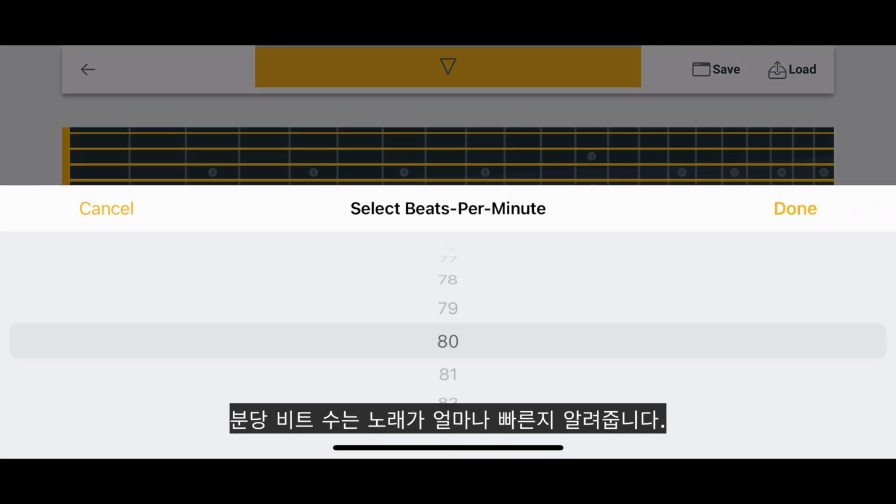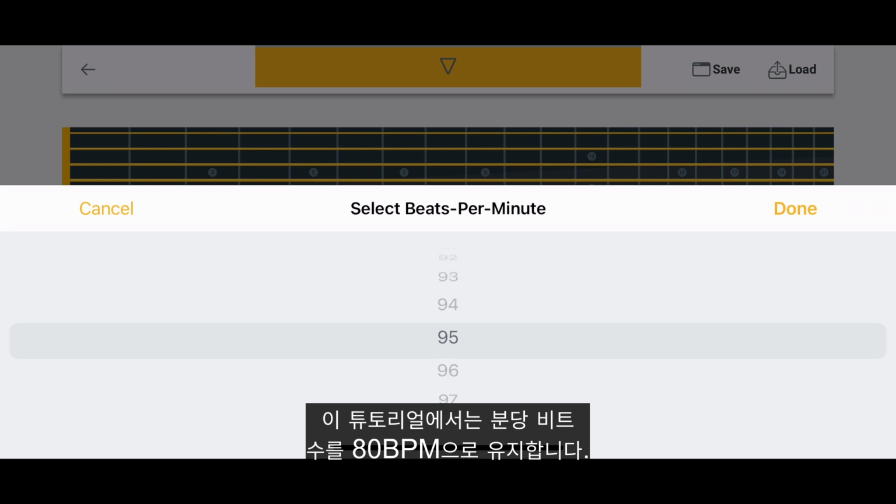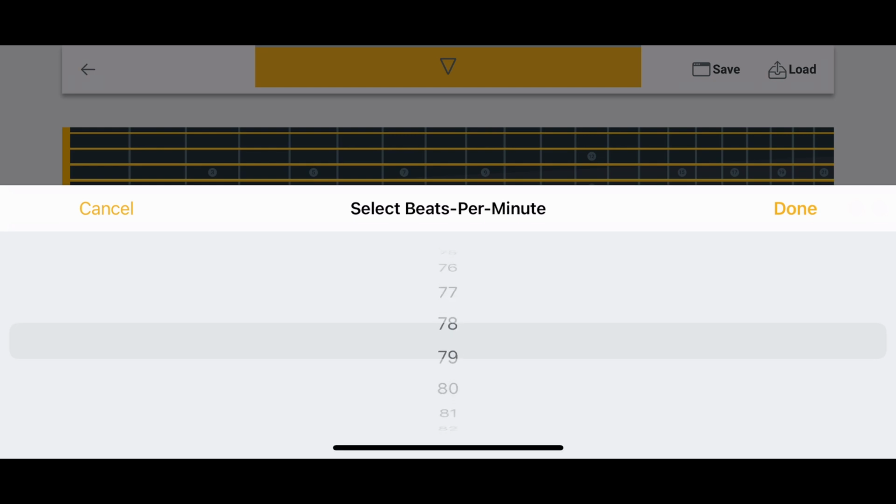The fourth and last button in this row allows us to change the beats per minute of the song. The beats per minute tells us how fast the song is. For this tutorial, we will keep the beats per minute at 80 BPM.